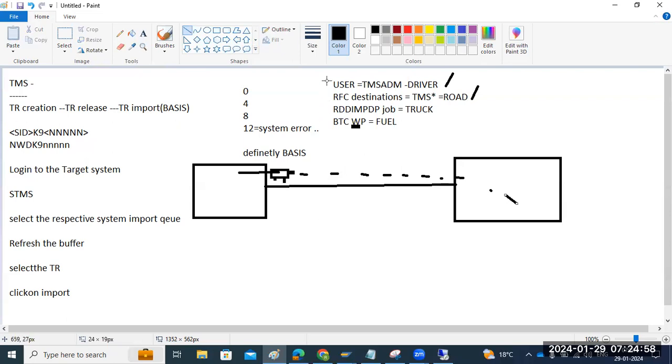If these four actions are working correctly in the system, definitely the TR will be imported successfully here. If any one out of the four is not working, then the TR will fail. The transport request will not import if any one is not working.